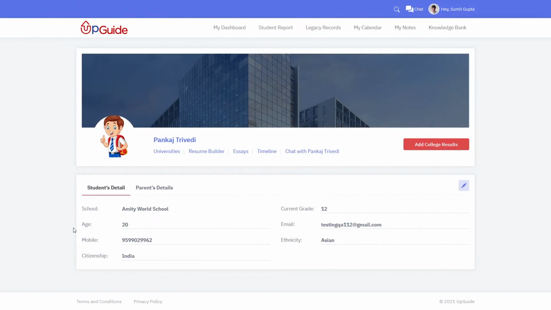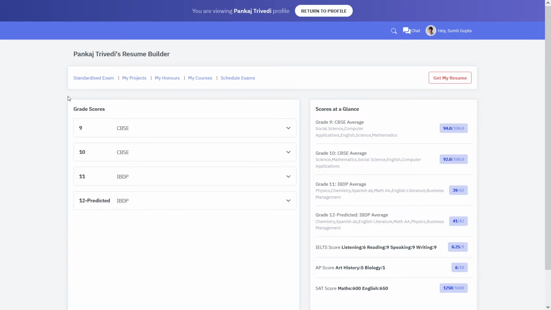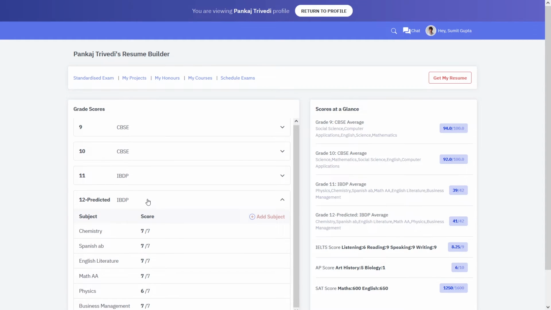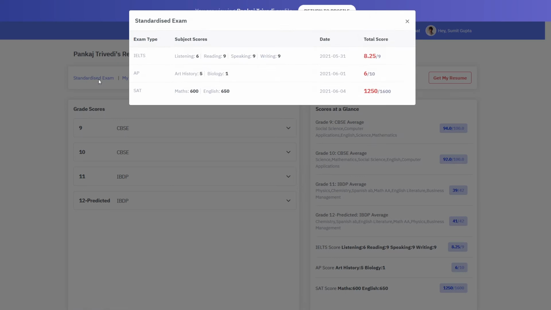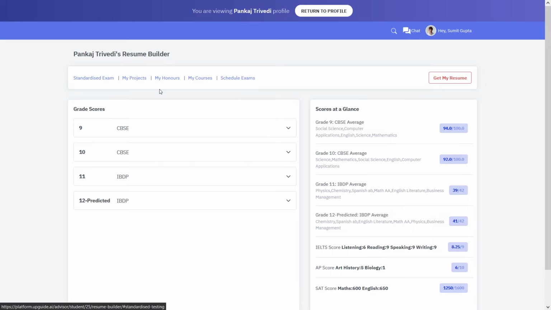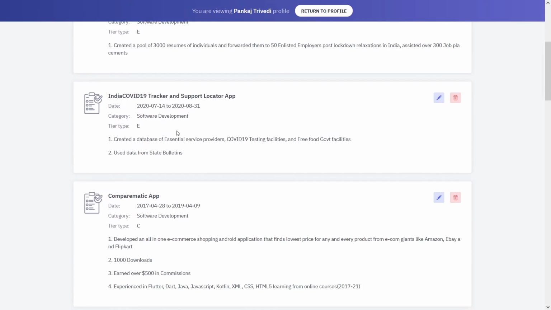Now let's move on to the student's resume builder. To do that, let's click here. Within the student's resume builder, as the advisor, you can view their high school grades from their 9th score to their 10th, 11th, and even their 12th predicted grades. You can also click here to view all of their standardized examination scores that they have put into the system. And you can also click here and view all of their project details.